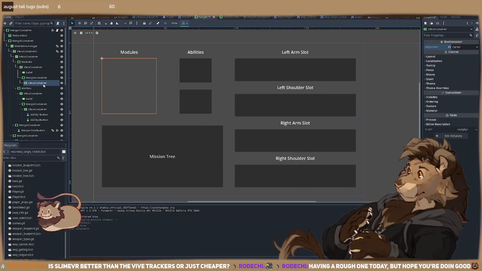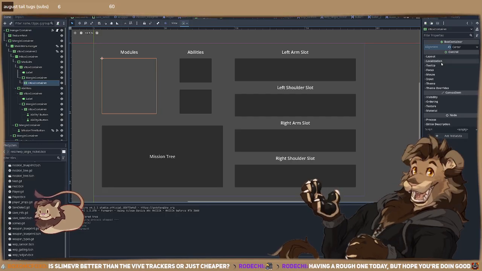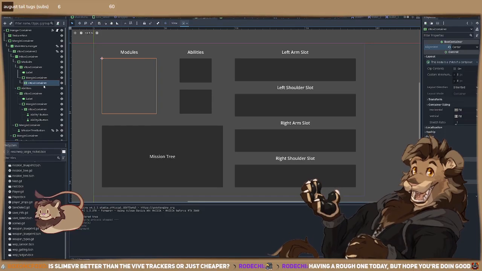Center. We're going to also continue sizing. Okay, good. All right, cool. Having a rough run today, but hope you're doing good.